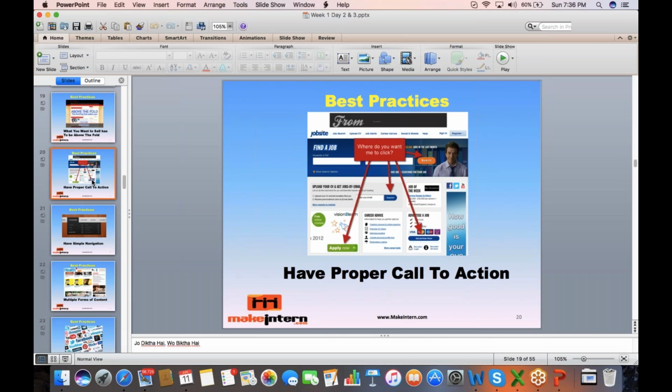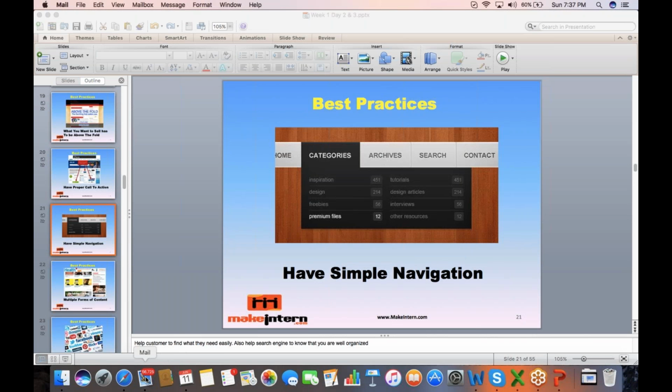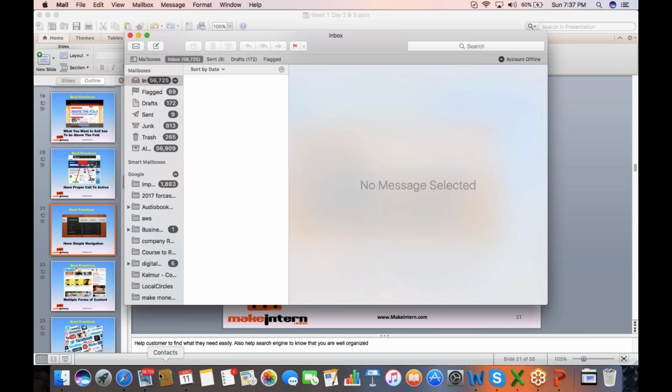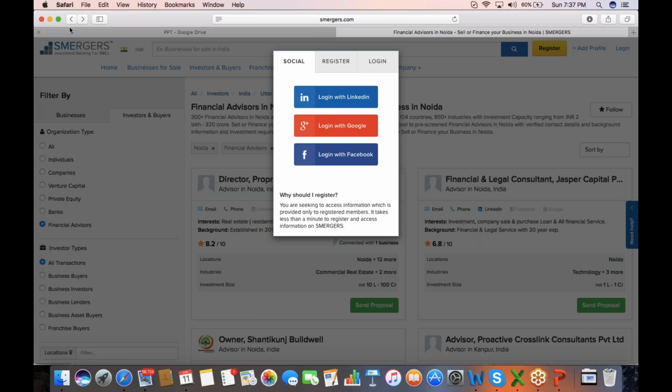Next, we'll do a little bit fast. Best practices: have a proper call to action. This kind of call to action, we have discussed enough about call to action. Have simple navigation. It should be very easy to reach a particular page. So let me see if we can see some example of simple navigation.